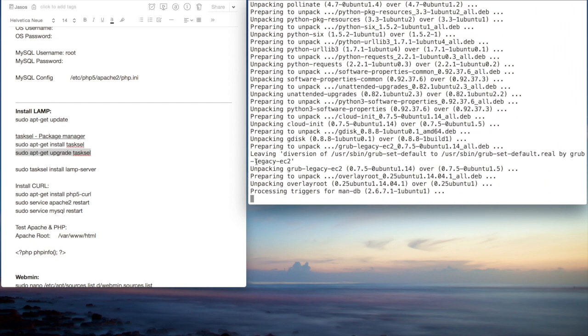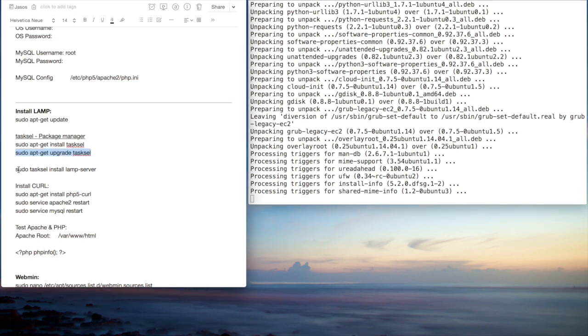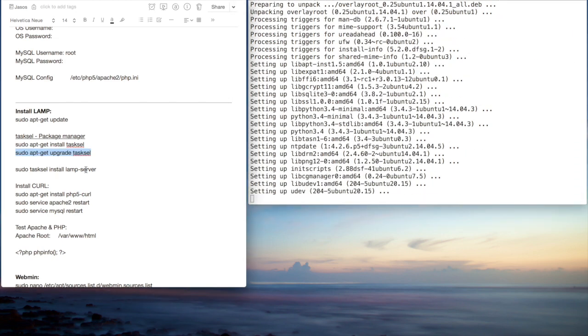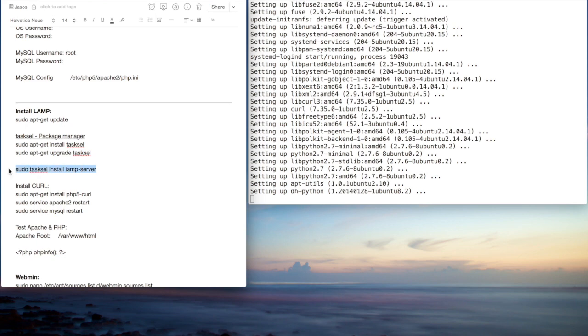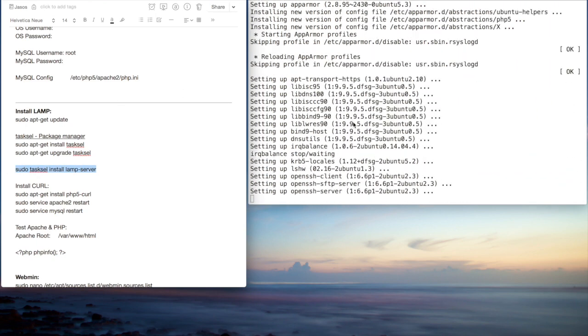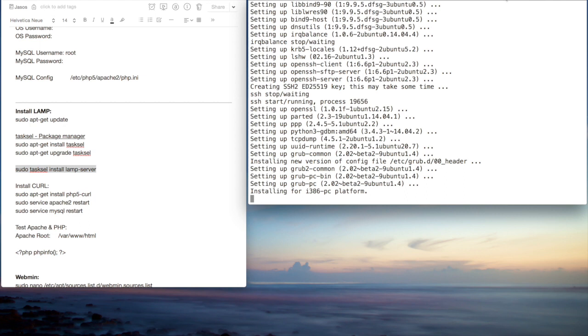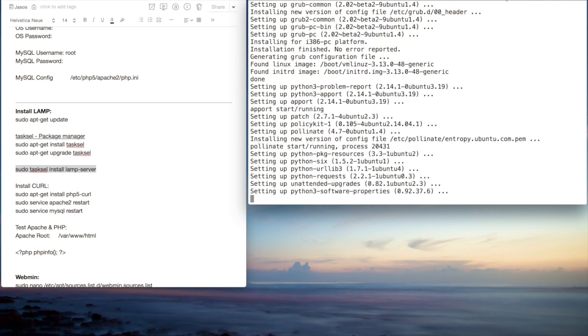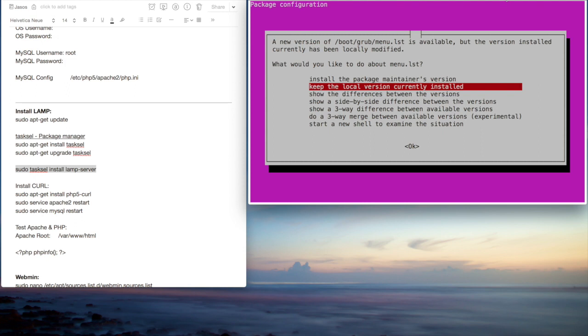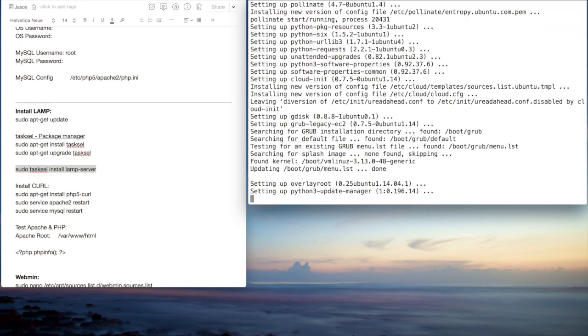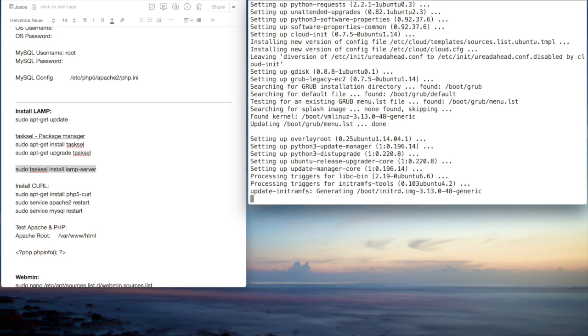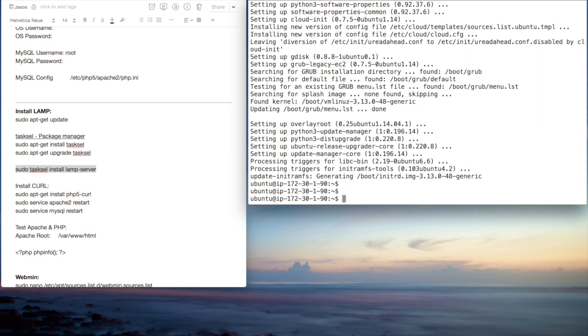Now, while that's running, we're going to sudo tasksel and tell it to install the LAMP server. So I'm just going to copy that, and once this is complete, I'll paste it over and run this one. And again, LAMP is the Linux version of Apache, MySQL, and PHP. And for this one, we're just going to keep the current version. Okay, so once that's done, I'm going to paste this line so we can install LAMP server.